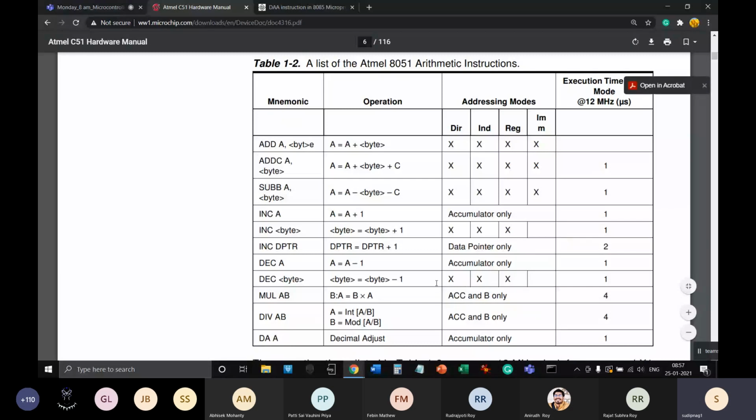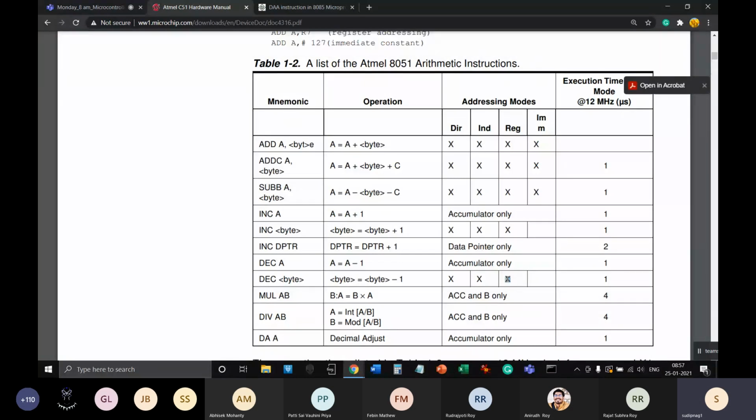So you can decrement any byte either within the RAM memory space by using the direct addressing mode, or the address specified by R0 and R1 as indicated by the indirect addressing mode, or you can directly decrement any one of R0 to R7 in register addressing mode, so you can take this byte anywhere between R0 and R7.